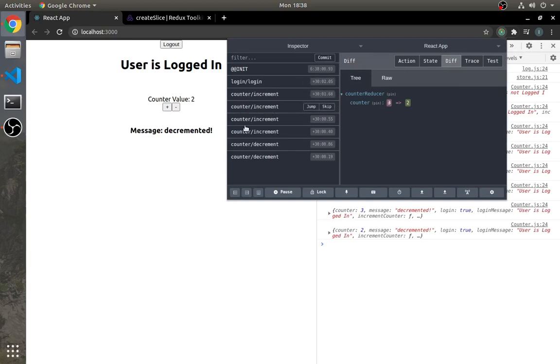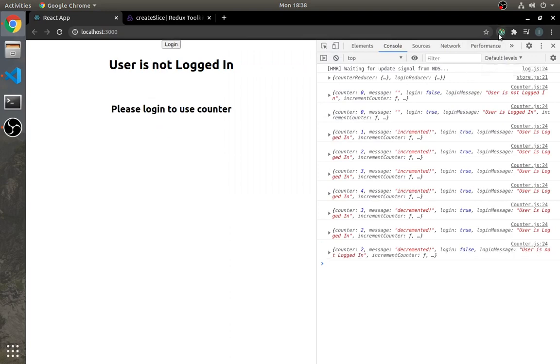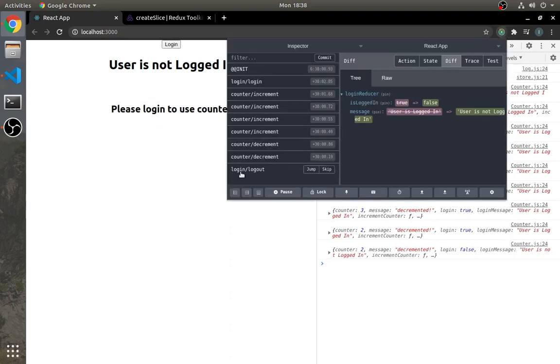As you can see in this extension, you can see which slices these actions are coming from, like counter slash increment comes from the counter slice. So this also helps us in debugging large applications.